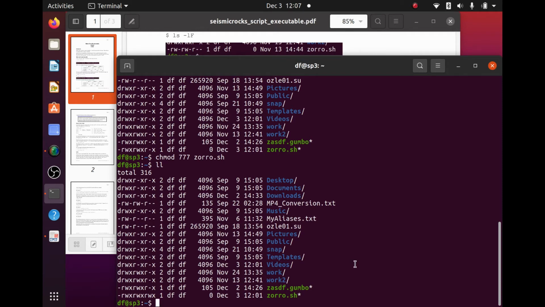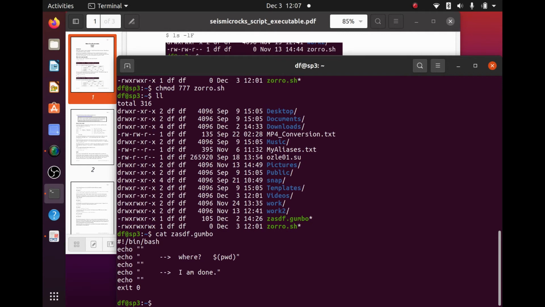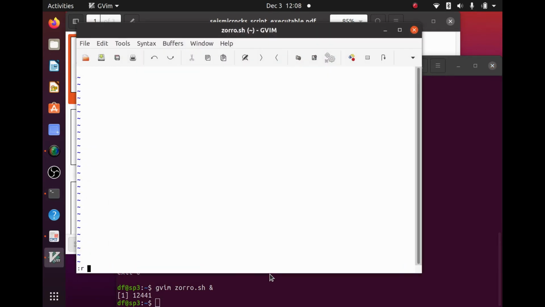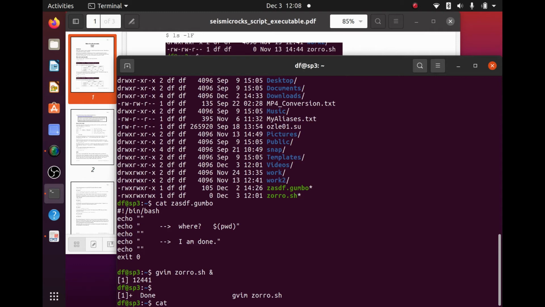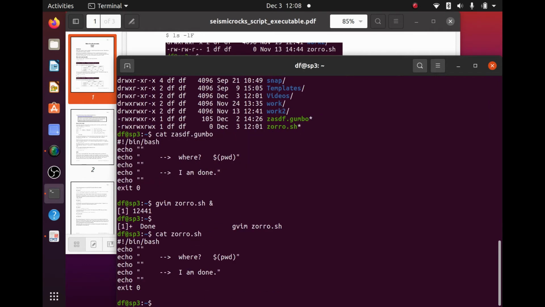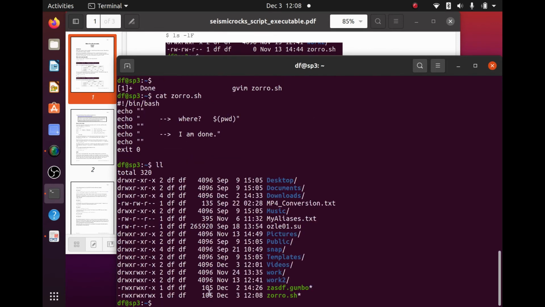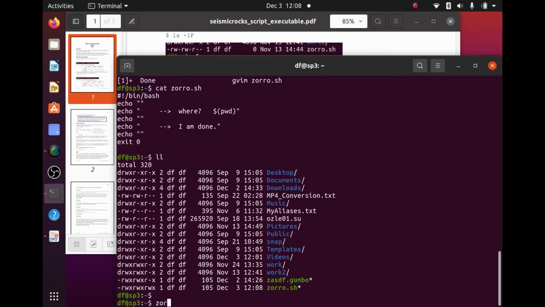Let's put some content in here. I have another file, zasdf.gumbo, and I'm going to copy the contents of zasdf. Let's find out what that is. It's an echo command, and then it executes the pwd command, and then echoes a simple line. So I'm going to put content into zorro.sh by copying the contents. So now we have contents, and if we do ll, we'll see that indeed they have the same number of bytes. So it's executable, so let's run it.